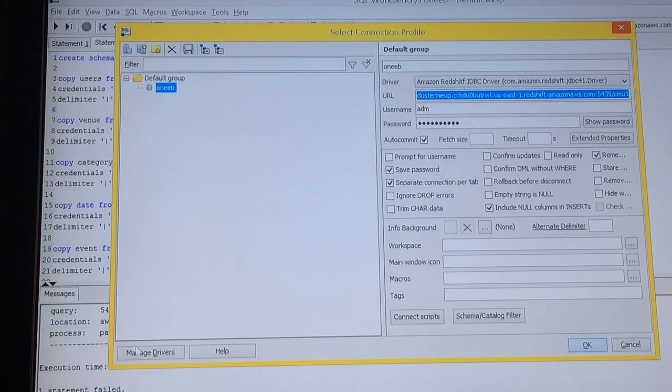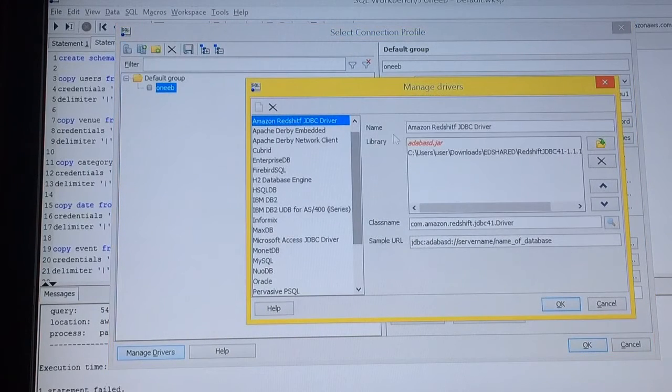It's also worth noting that I had to download a driver for Redshift and create that driver. It's here on my local machine.